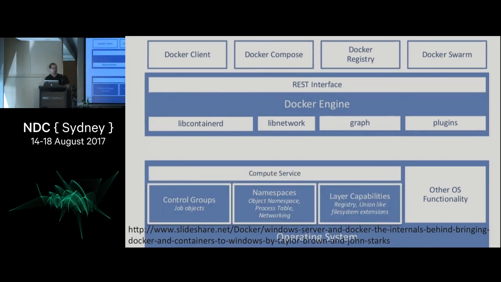With Windows, it looks and feels very similar. We still have things like containerd, we still have libnetwork for configuring the Windows networking, and we still have things like control groups and namespaces and layering capabilities. It's very similar, it feels very consistent and coherent.